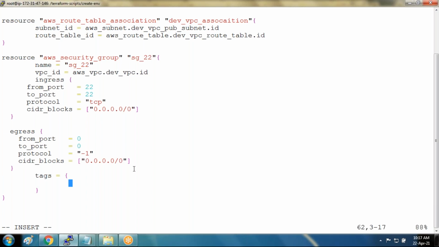Okay. Well, then name is equal to, let's say, our inbound. Let's say for your security group name, what we need is dev underscore VPC underscore security group. Dev VPC security group. Right.